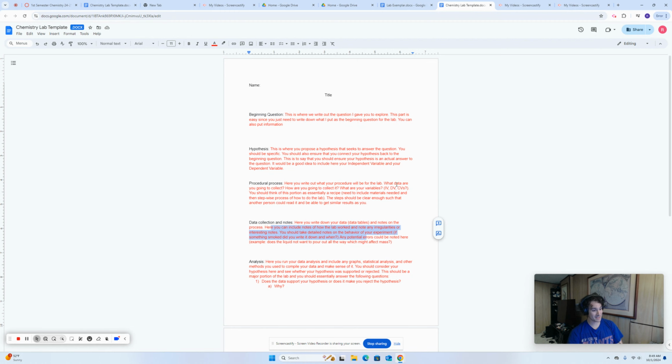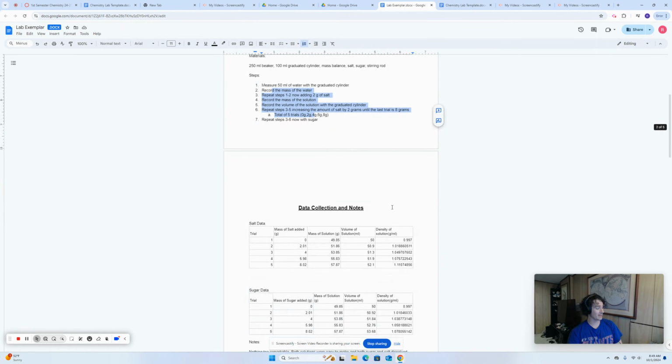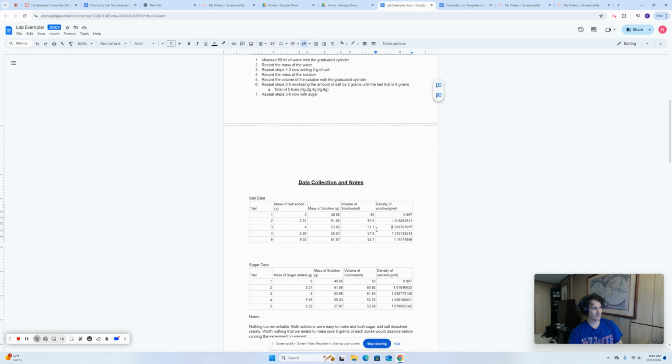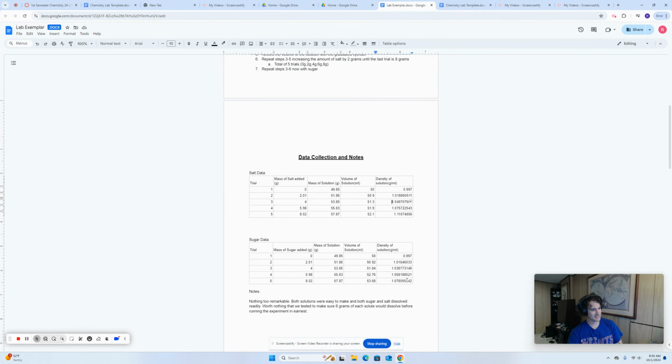Data collection and notes. This is, hey, you did the lab, and what were you collecting while doing it? It could be many things. A lot of times it's going to be data tables. And these data tables, you could make in Sheets and then just copy them over. I believe that's actually how I made these, if I recall. If you're wondering how to do that, I can always show you. It's not that hard. You just select the cells you want, in this case all this, and then you hit Control-C and paste it over in a Google Doc.